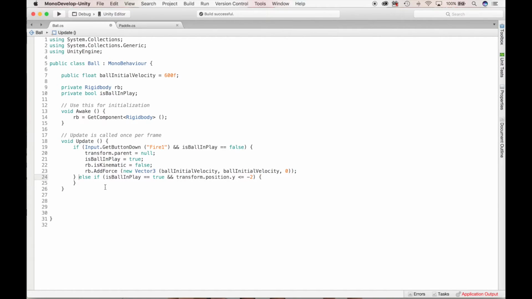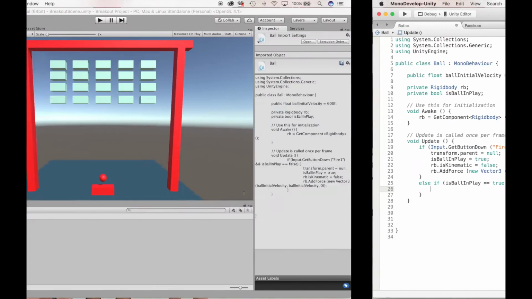I don't like it when Unity does this. It's just a personal preference. I just like to see the else if statement over here. It doesn't matter if it's up here. Personal preference. All right, what did I mean by this? Transform position y. So in other words, where the ball is located, the ball's transform position is less than or equal to -2.